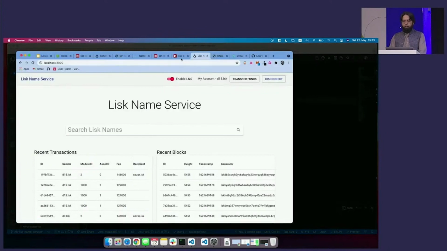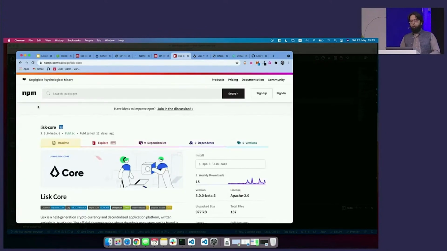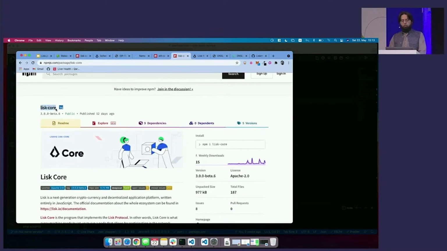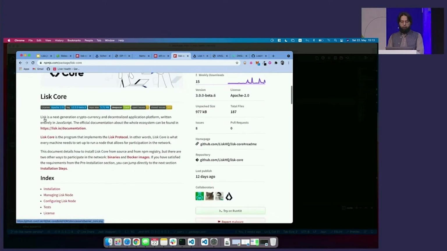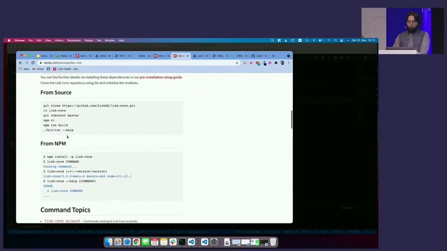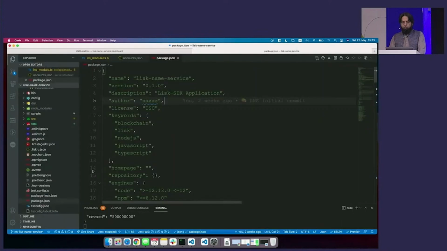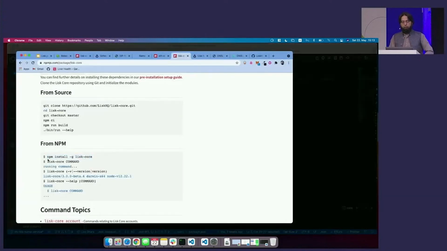You can publish this NPM package on the NPM registry, or if you have any private registry, you can publish it there. Here I'm just showing Lisk Core, which is one of our mainnet implementations using the Lisk SDK. Lisk Core is published as a standalone NPM package, and installation is also simple. You can simply install this application and then start using it the way you want. Our application name was Lisk Name Service. If we publish this application to the NPM registry, then we can simply install this name registry using the npm install command, and then everyone can use this application.